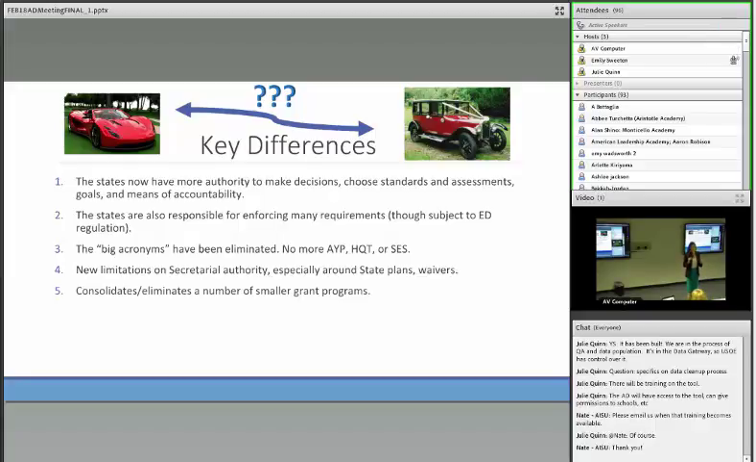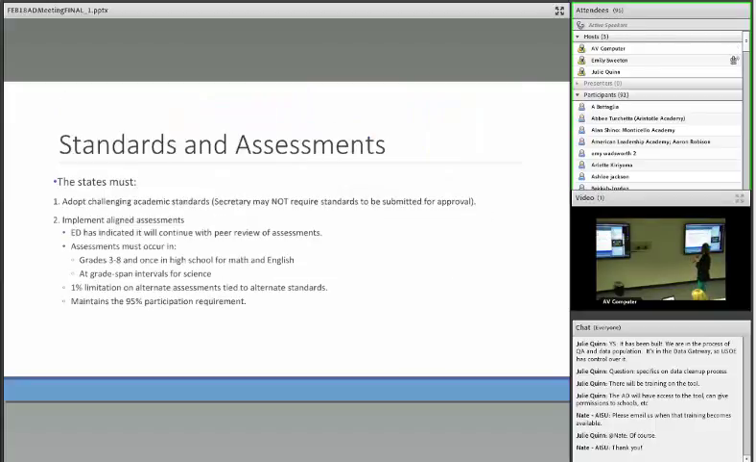Also, a lot of programs are being consolidated, and a lot of the measures that we have are also being consolidated. I think they're hearing back from us that we are tired of giving many different reports that say the same thing. Let's see. This is just some information that we need to have rigorous standards, but that the Secretary at the federal level will not require standards to be submitted for approval. So about the same thing, and then we've kept the requirements on the 95% participation rate. And I'm going through these pretty quickly, but you're welcome to go back and read through them.